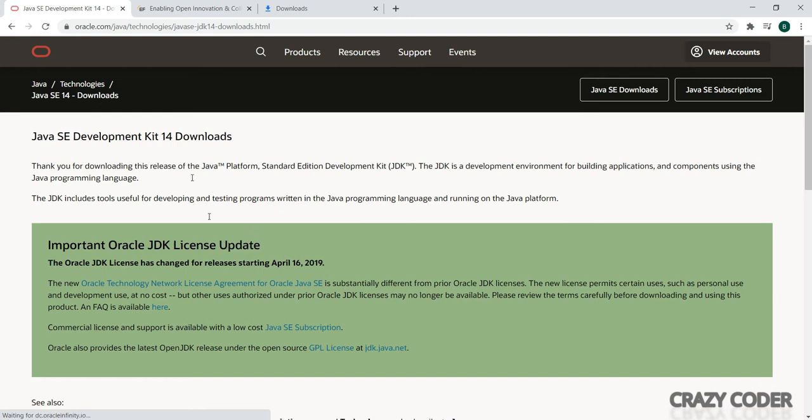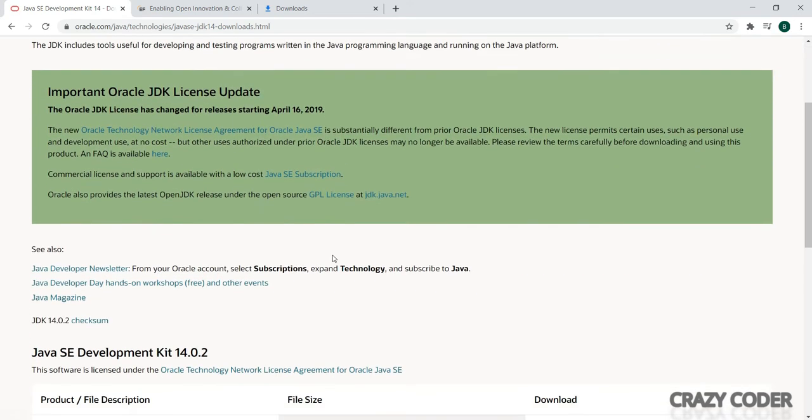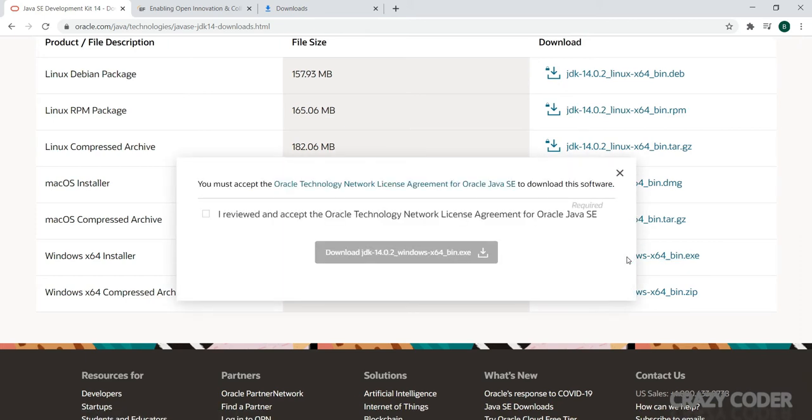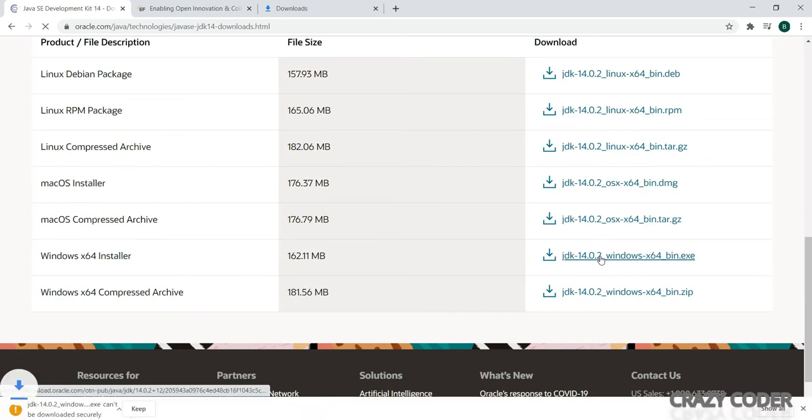Once I click there, it will redirect me to this page. Here I have to select the system configuration. So if you have a Linux system, you have to choose the system configuration accordingly, for Mac, for Windows. Since I am working on a Windows machine, I will select this option. Okay, so I will click on this. I will check this agreement, and then I will click on the download process, and yeah, it's downloaded.